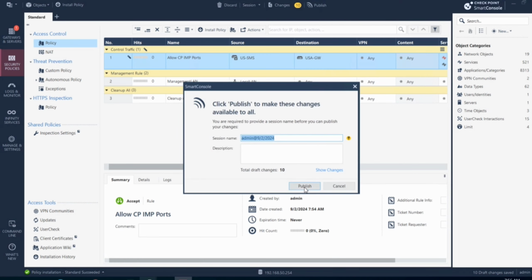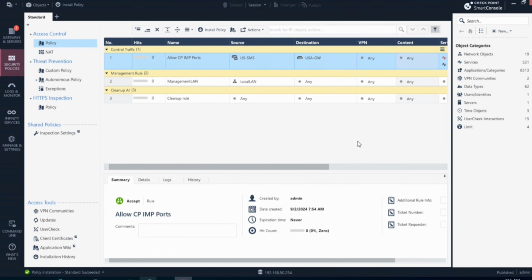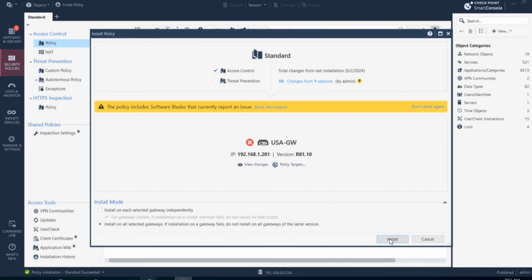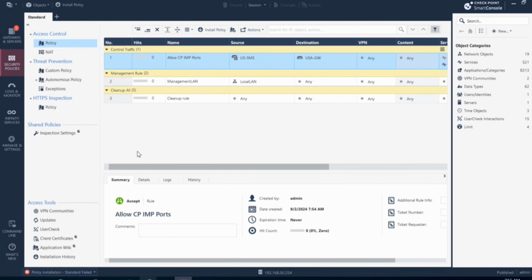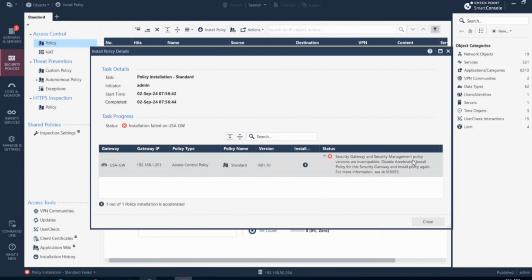Let's install the policy. It immediately failed. Let's see what the issue is. Security gateway and security management policy versions are incompatible. Disable accelerated install policy for the security gateway and install policy again. For more information, see SK168055. Now, a new error: security gateway and security management policy versions are incompatible.